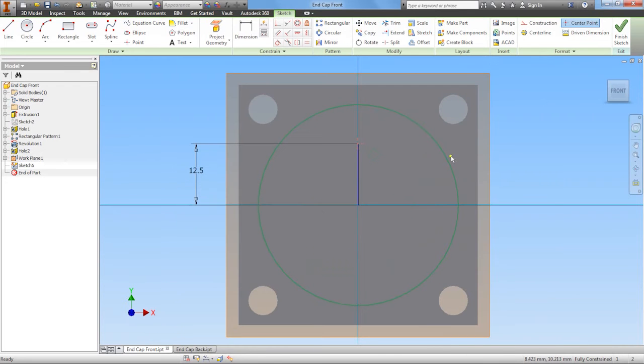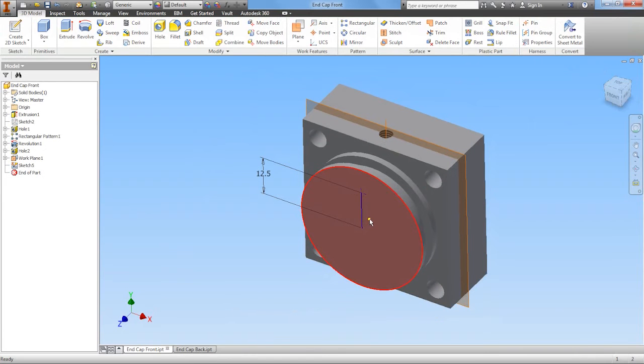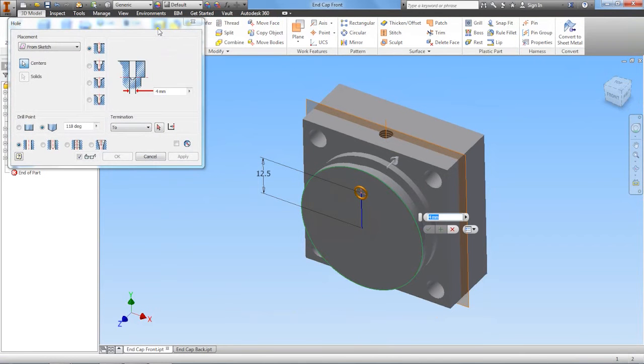Okay? So now we're ready. We're done with sketch mode. So let's go up here and finish sketch. Okay, and we're going to use that point that we placed to mark our hole. So let's go to the hole feature, and it has already placed our hole at that spot. And make sure that this is a drilled hole. Make sure you put the diameter at 4 millimeters. This is going to be a simple hole, right? And the termination, make sure you set that to To.